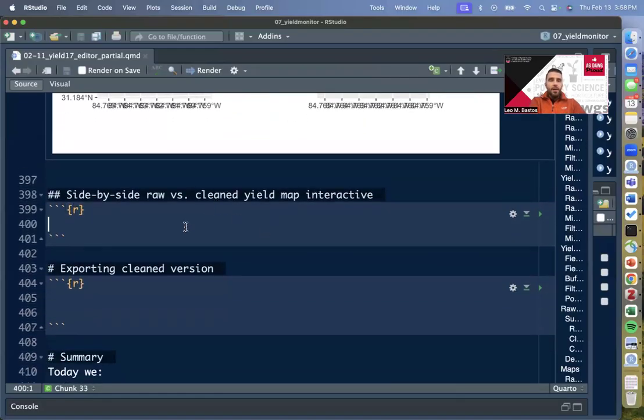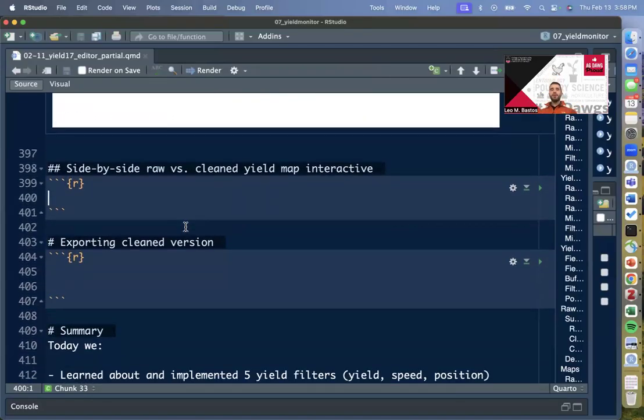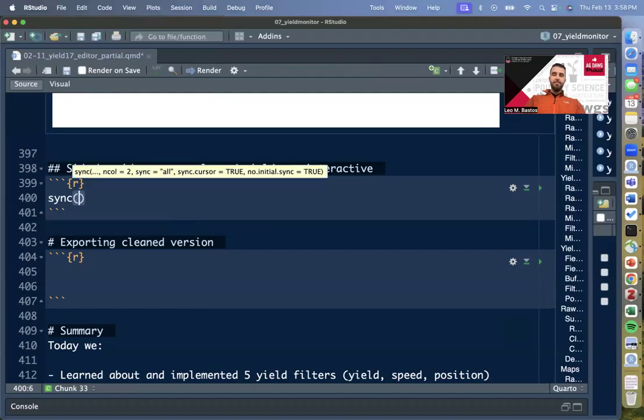All right, so our next map is going to be a side-by-side raw versus clean yield interactive map. For that, we're going to use a function called sync, from a package you install on this script. The function name is sync from the leafsync package. We basically need to give it two map views that we want to sync and look at together.